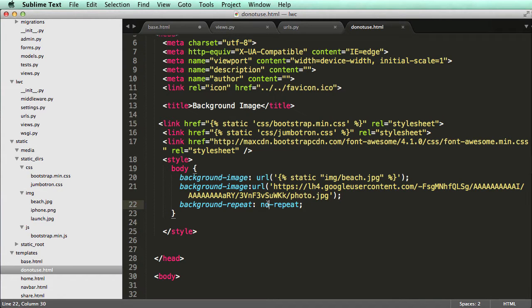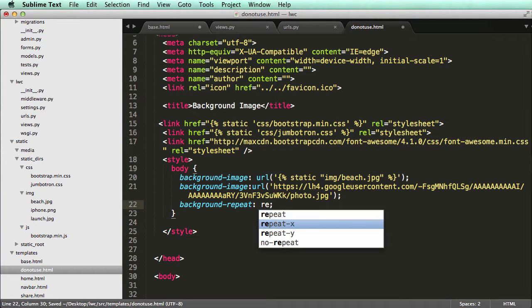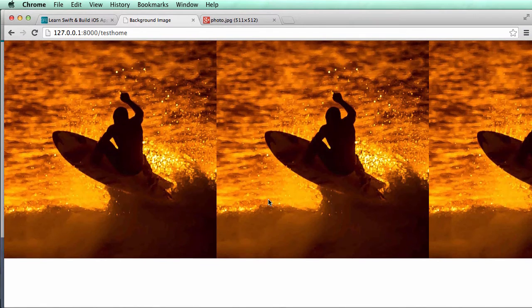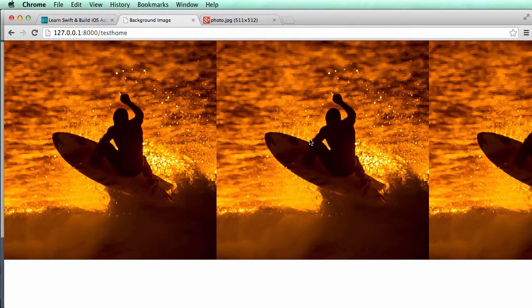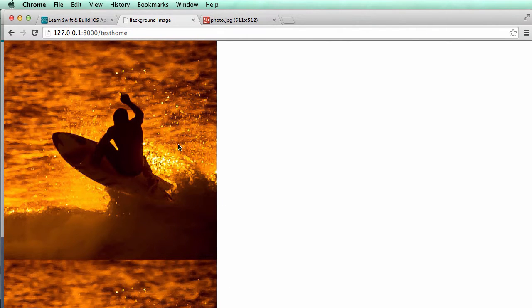So I can do repeat X, and do a refresh, right? So this is going to repeat it all the way on the X axis. And if we do Y, it's going to repeat it on the Y axis, so that will go all the way down as well. And let's just kind of see that.